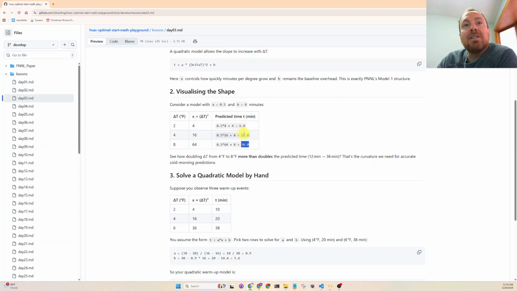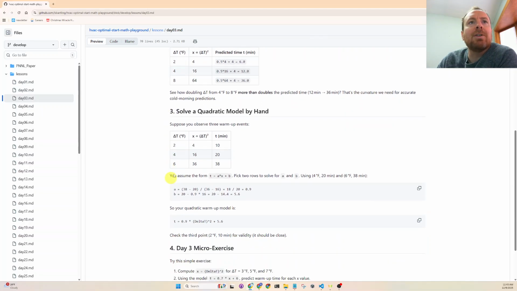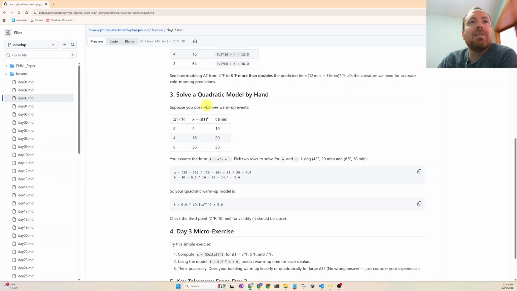So this is our calculated warm-up time from the math model. And as you can see, it's not linear. It doesn't go 6, 12, 18. It goes 6, 12, 36, which could make sense in the real world application. See how doubling the delta temperature from 4 to 8 more than doubles the predicted time? Yes, that's the curvature we need for accuracy. Okay, solve a quadratic model by hand, which I'll do in Python because I'm too lazy to draw it up by hand.